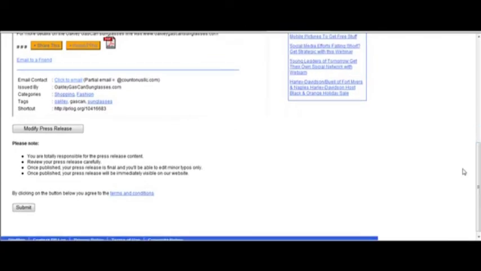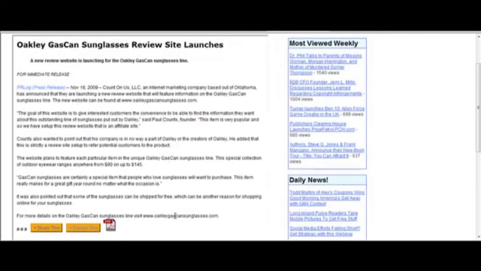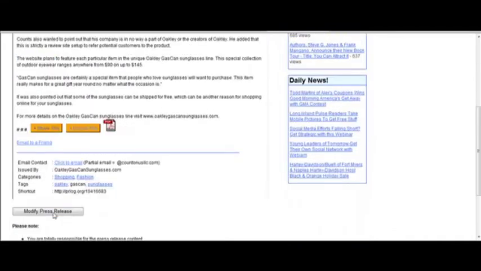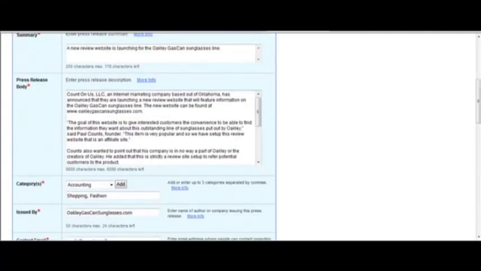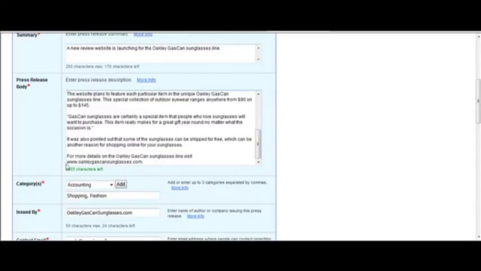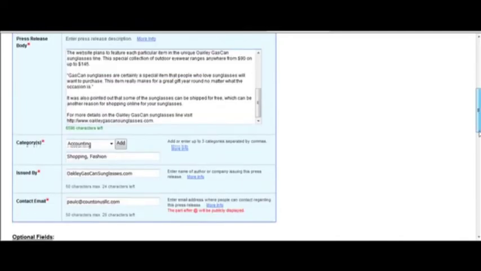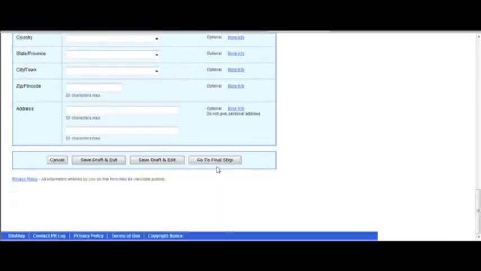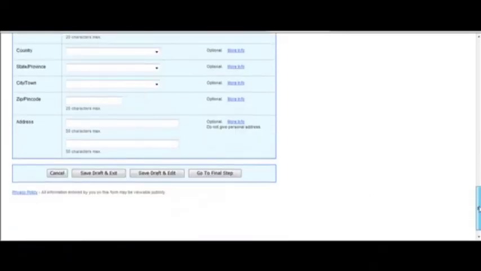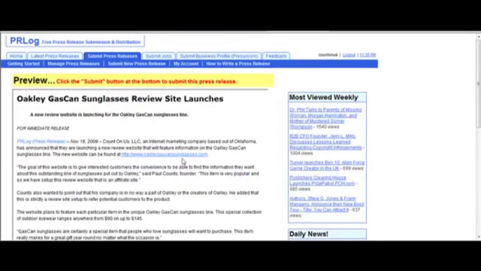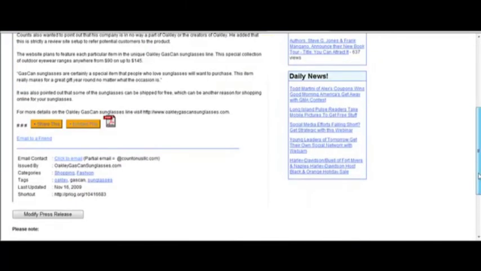If your links are not live, like my links were not live here, you could go back in and modify that press release to make sure they are live. So let's just do that. So I'll scroll back down here, and you can make them live by putting HTTP in front of them usually, and that will be enough to get your links live. So then choose go to final step. And notice now my links are live, which is what you want because that's going to increase your click-through.